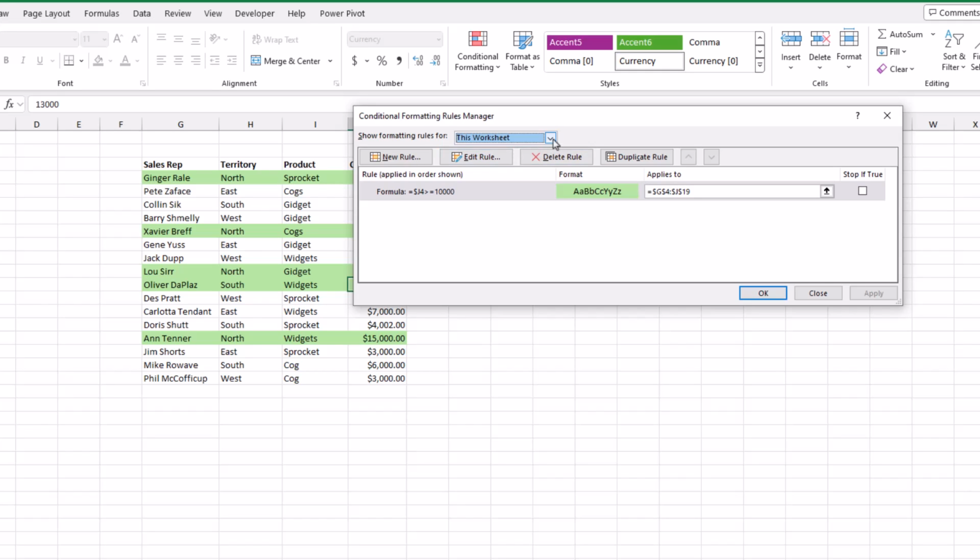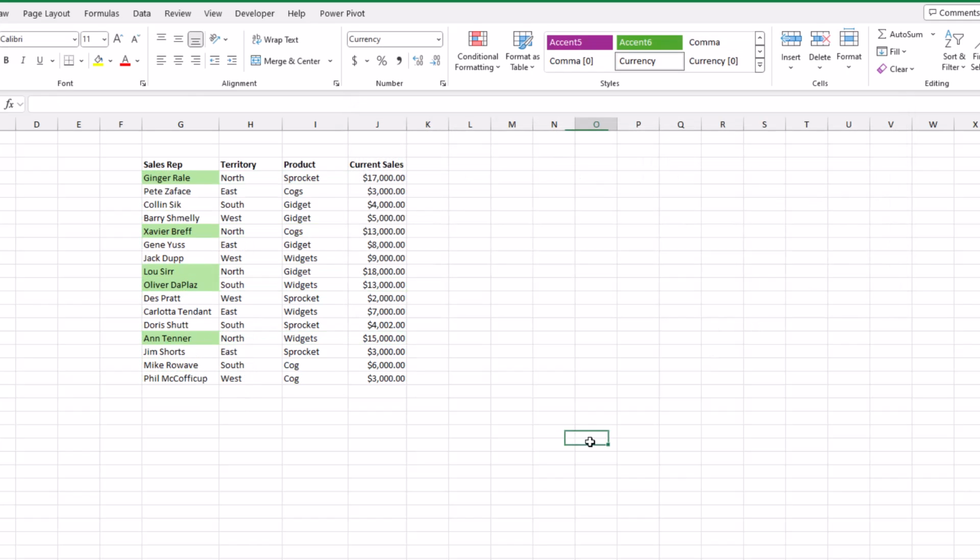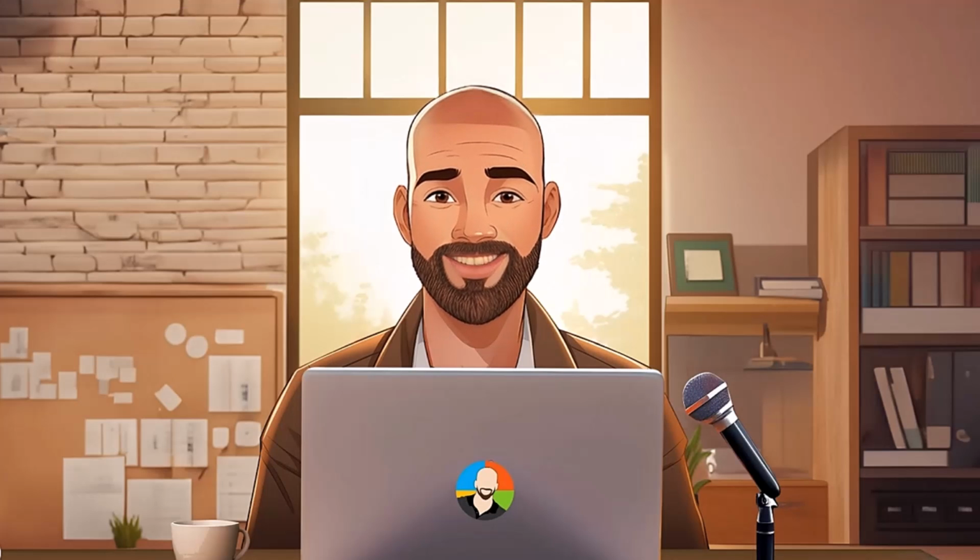Now from here, we just need to click in the field where it reads Apply To, and adjust the range to contain the sales reps' names only. So let's go ahead and do that. Click OK. And there we go. Much better.